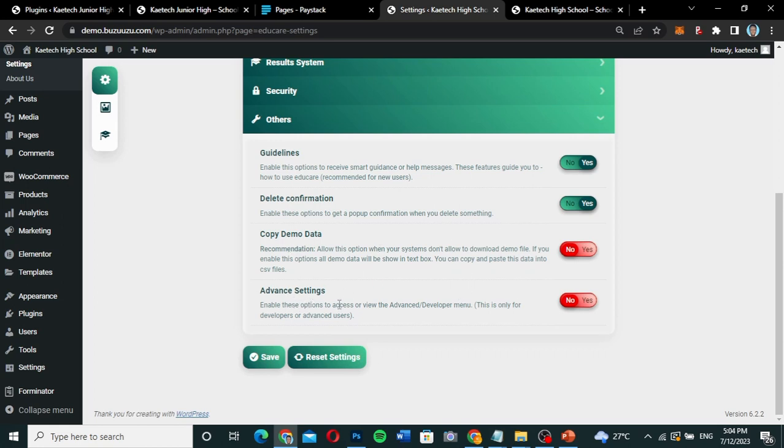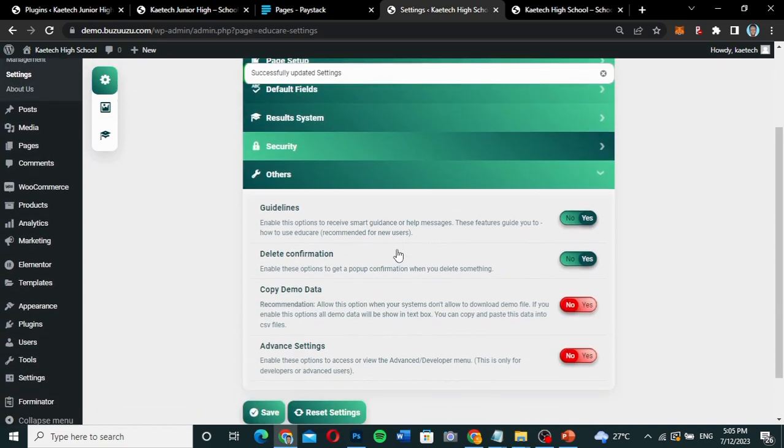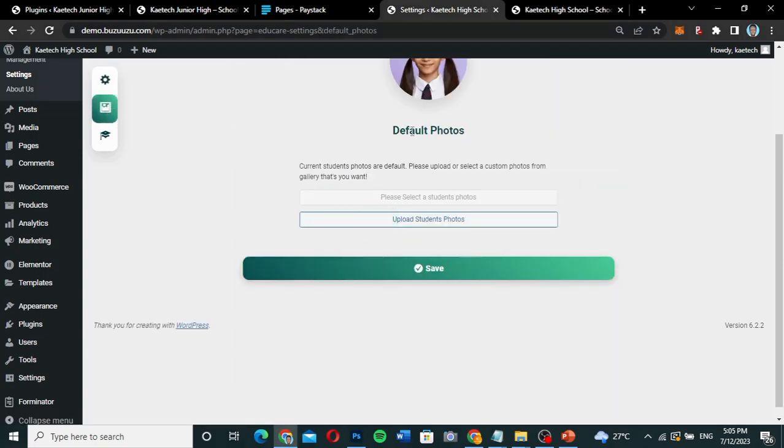So all this one you can also enable them if you want them. Now with all said and done, I'm just going to click on save over here to save all the settings that we have. Make sure you save all your settings. Okay, now over here we're going to go to the default photo.